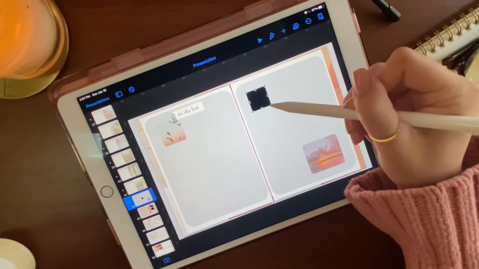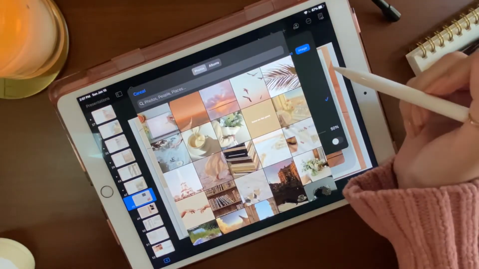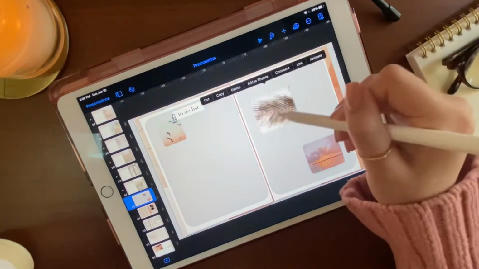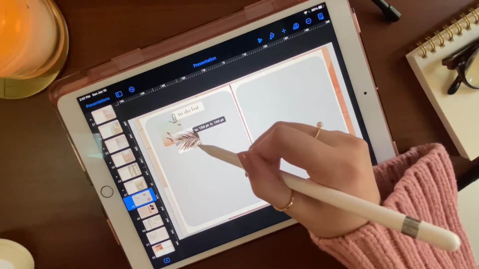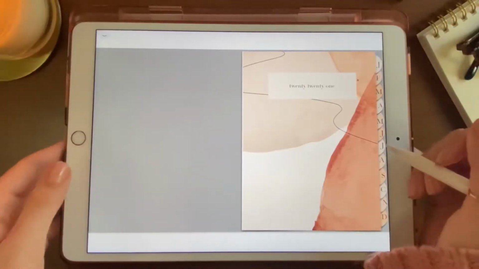If you're wondering, I used the app Keynote to design my digital planner. Now, if you'd like to learn how to create your own, check out the tutorial in my description that I followed. Alright, so let's jump in.